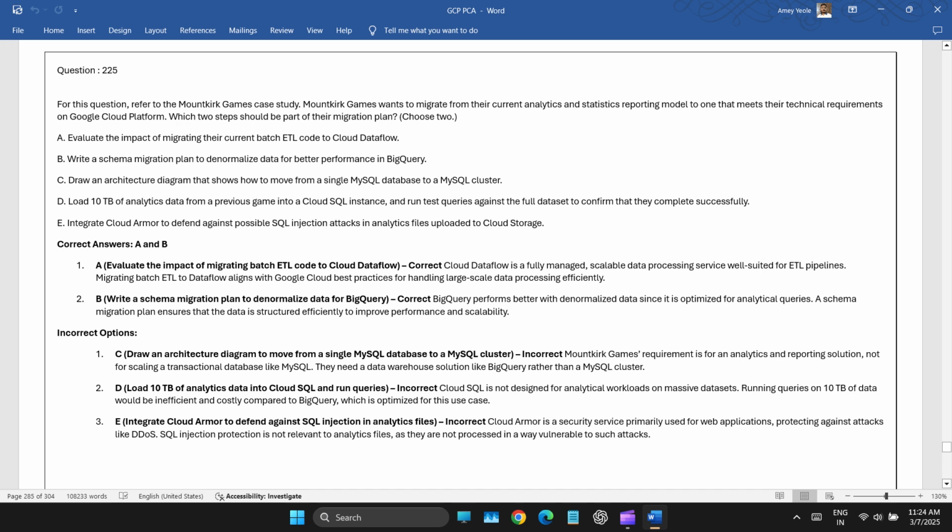2D. Load 10 terabits of analytics data into Cloud SQL and run queries. Incorrect. Cloud SQL is not designed for analytical workloads on massive datasets. Running queries on 10 terabits of data would be inefficient and costly compared to BigQuery, which is optimized for this use case.